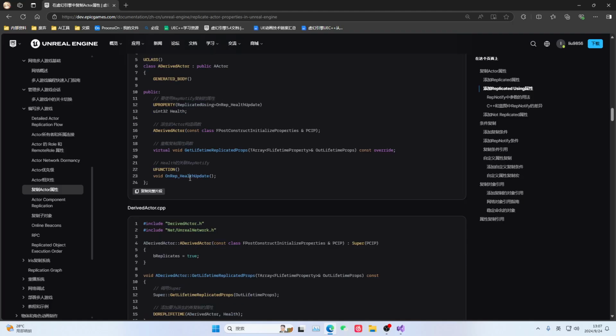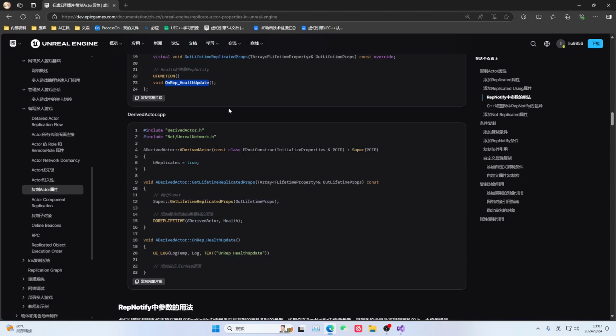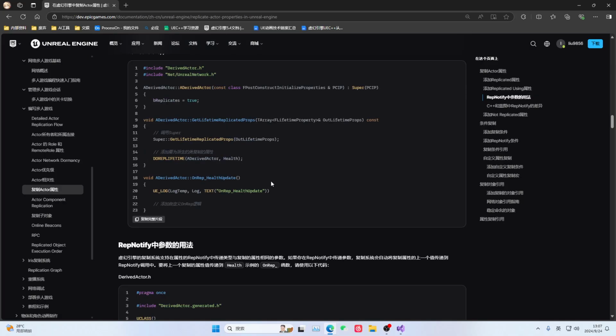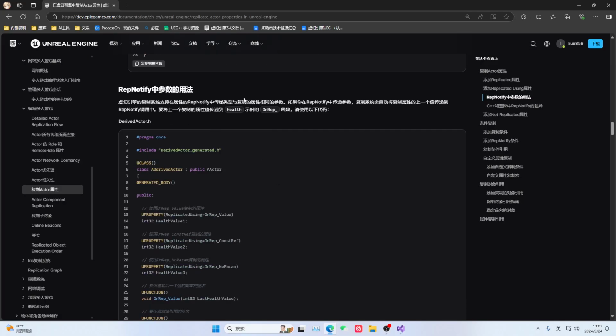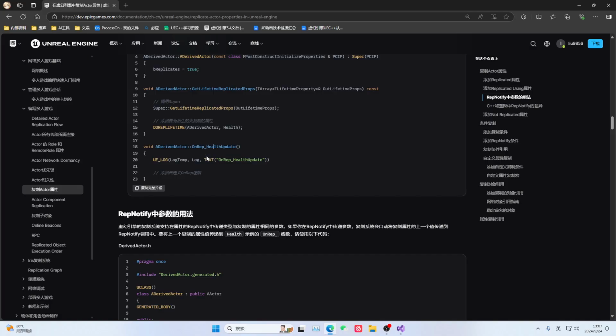And then this thing, it only executes on the client. And if we have some more complex functions, then it might need to be modified. Because this thing, you modify the health value. Then when you modify the health value on the server, you might have some underlying logic that needs to be handled.